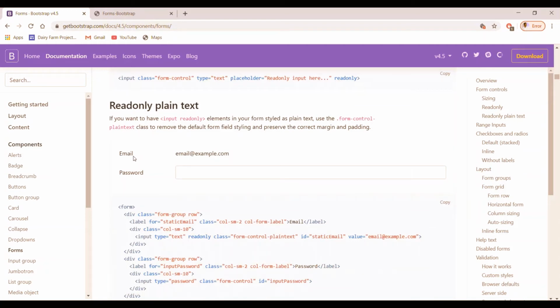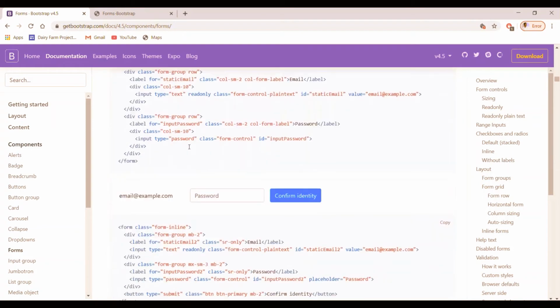Sometimes a user has already logged in and has been logged out for some reason, for example because he left his PC for a moment. Now our system wants him to log in again. In this case we can use readonly plain text. Then he has to enter the password. This looks the same, nothing special. We can use it this way also.